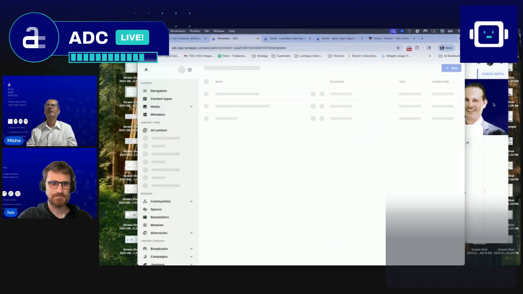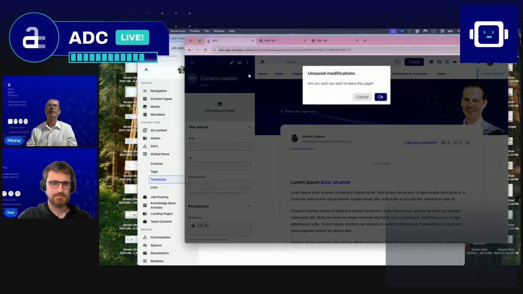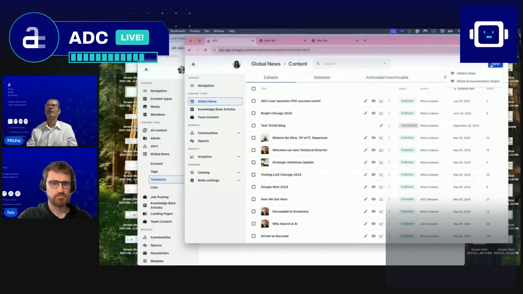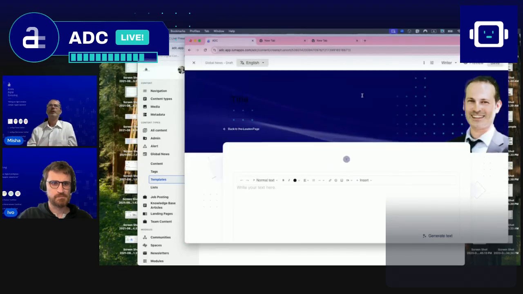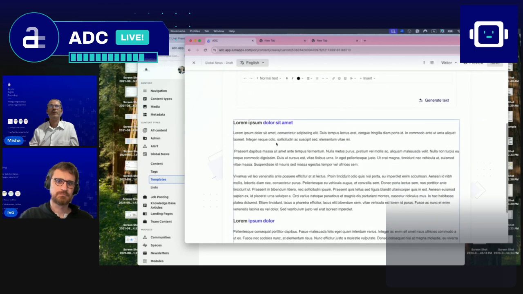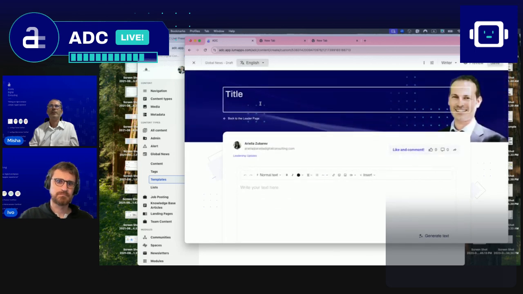X out of here. Now let's X out of here again. And what you'll see is, go back here, simple template. I have a cleaner experience like this. This is a great experience. Why? Because it really resembles the new UI of LumApps. It's really like an article now.